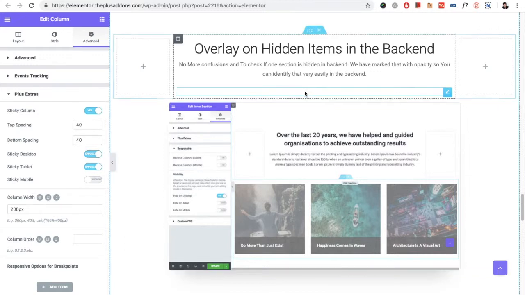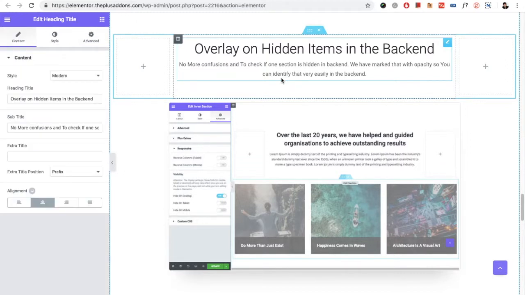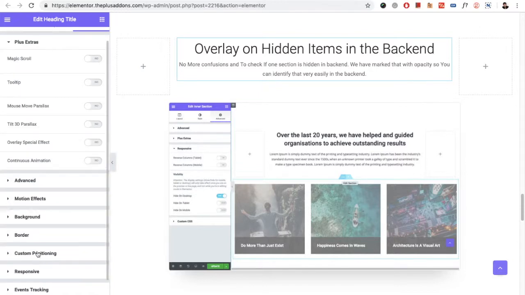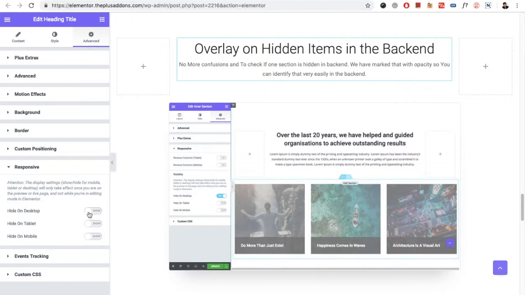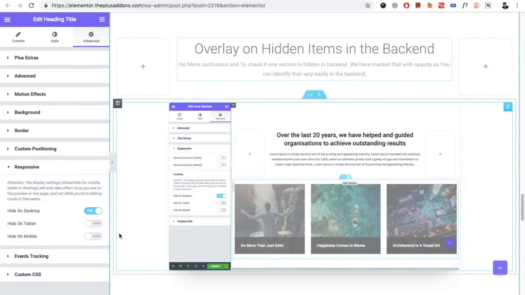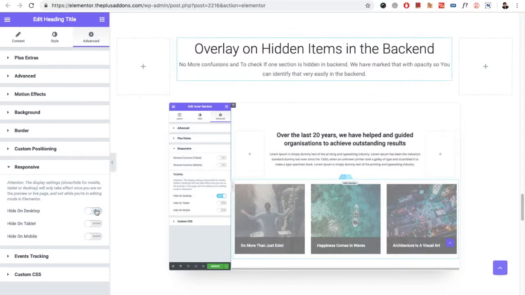We also made one extra option, because we had lots of confusion figuring out which section is hidden in the backend. So for example, this section is hidden on the desktop using this way. But in general Elementor, we cannot figure out if this section is hidden or not. That's why we have put the functionality to show it with opacity. So if you turn it on and turn it off, you can see that clearly.